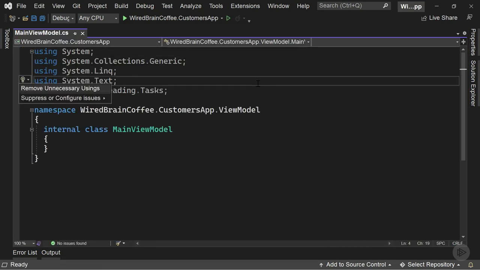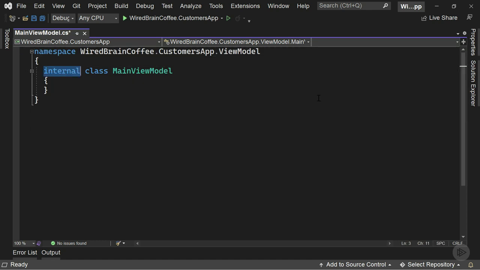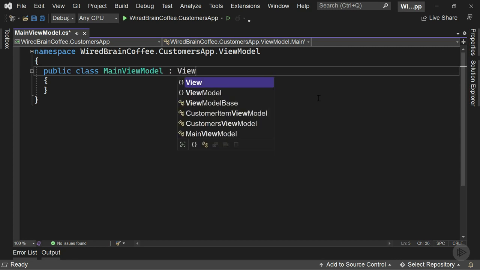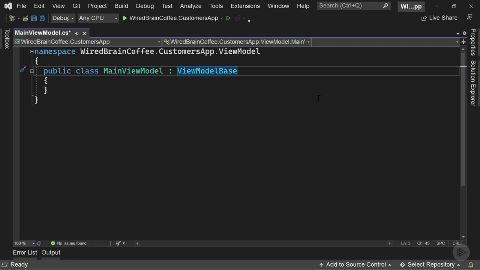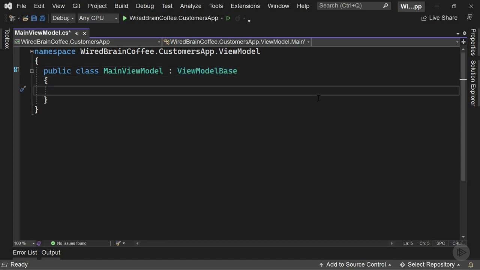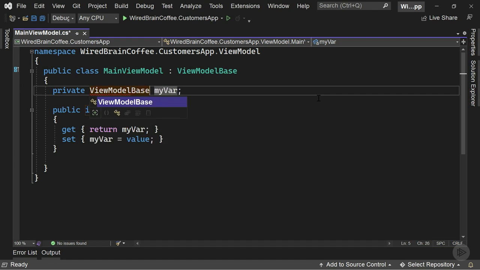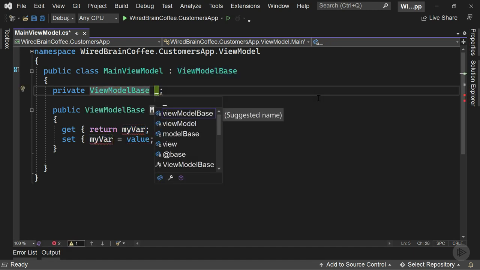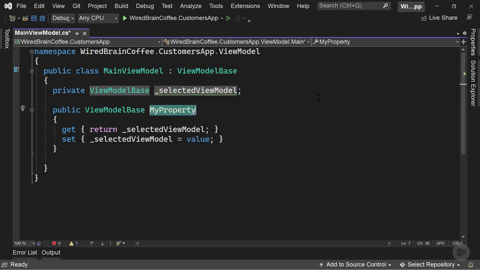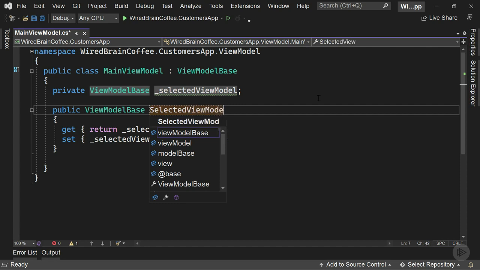Now first, let's remove the unnecessary usings and make this MainViewModel class a public class. Next, let's inherit this class from ViewModelBase. In the view model, let's create a SelectedViewModel property that will contain the selected detail view model. I use the prop full snippet and press the Tab key twice. The property should be of type ViewModelBase and let's call the field _selectedViewModel. Now let's press the Tab key and call the property SelectedViewModel.